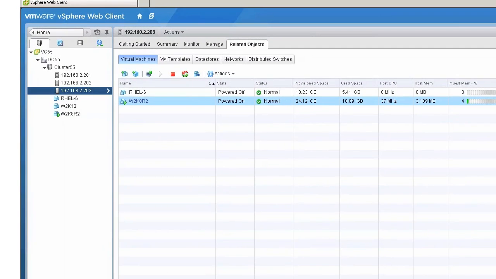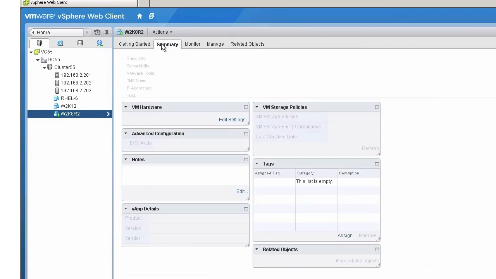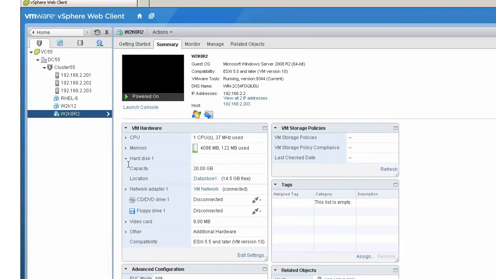To verify the virtual flash read cache has been removed, in the Hosts and Clusters view, select the virtual machine and click on the Summary tab. Expand the hard disk and verify that the amount of assigned virtual flash read cache is set to 0.